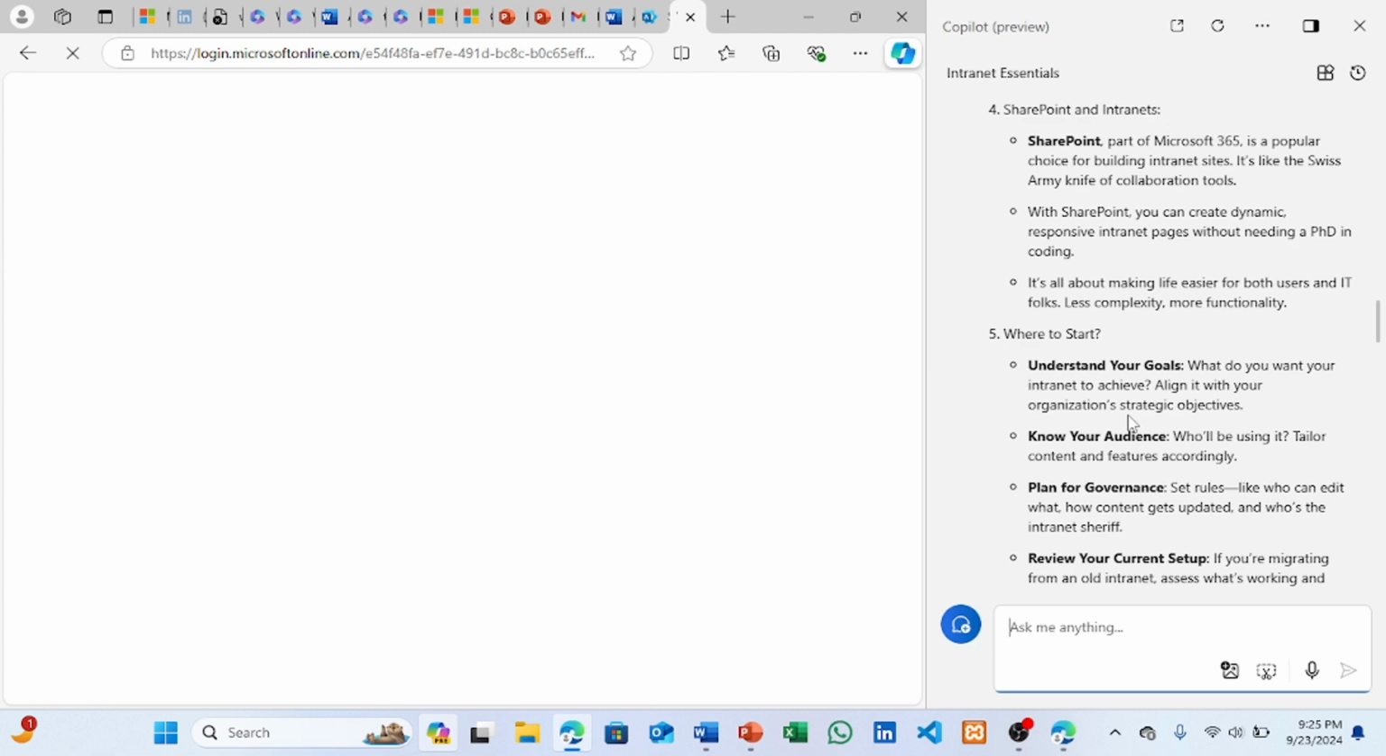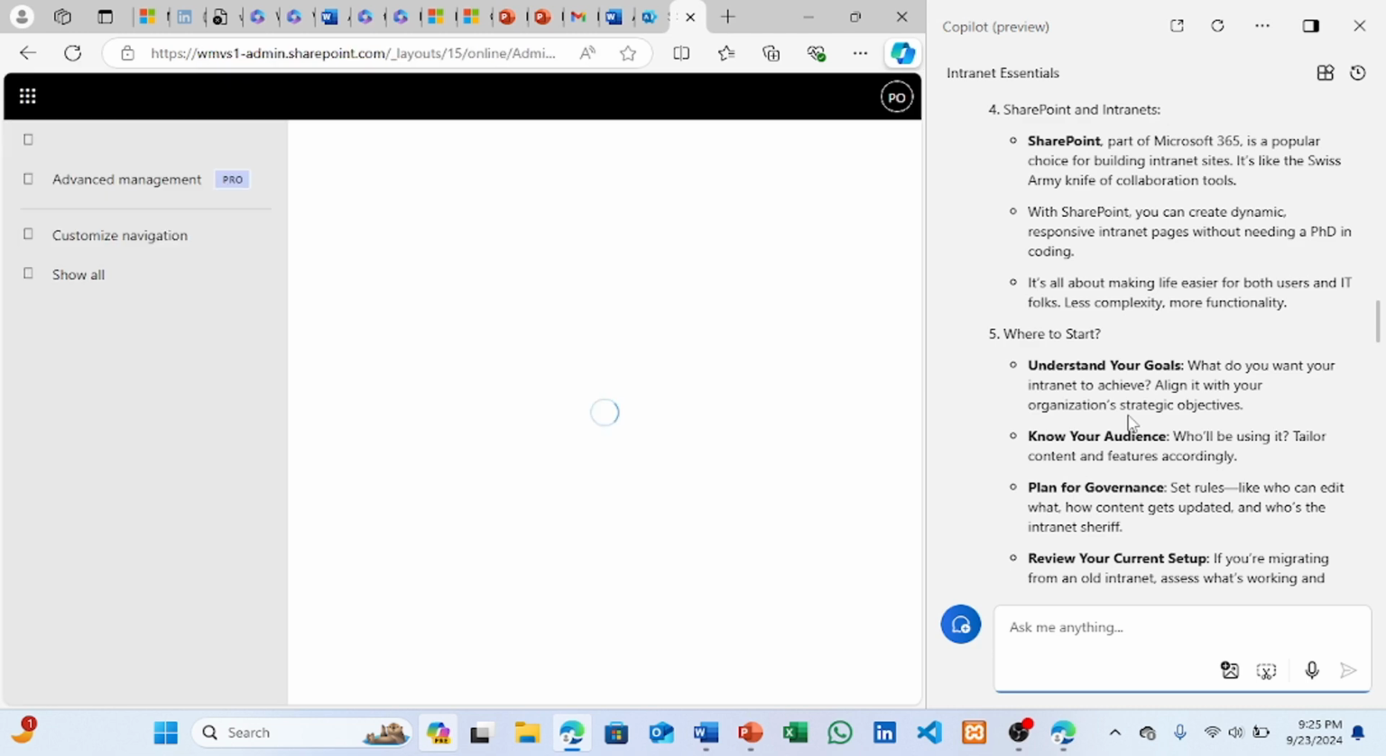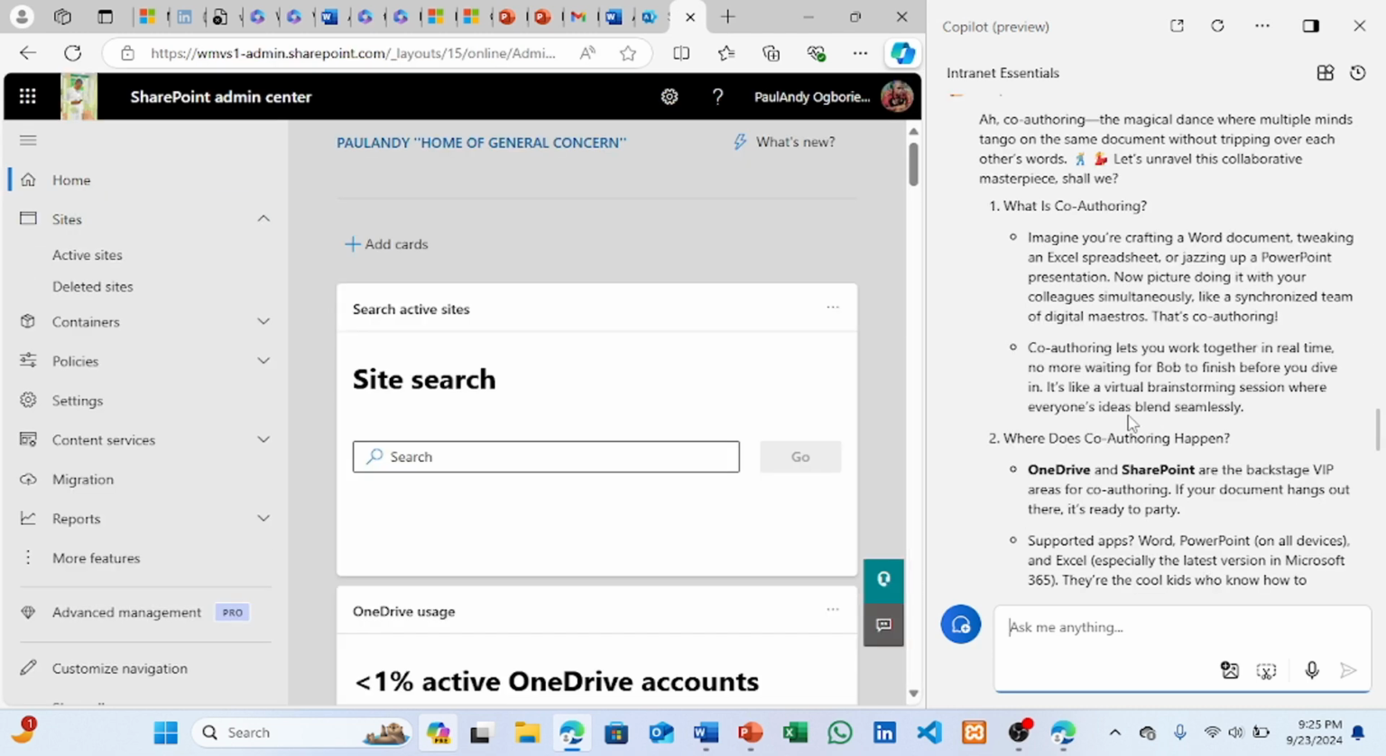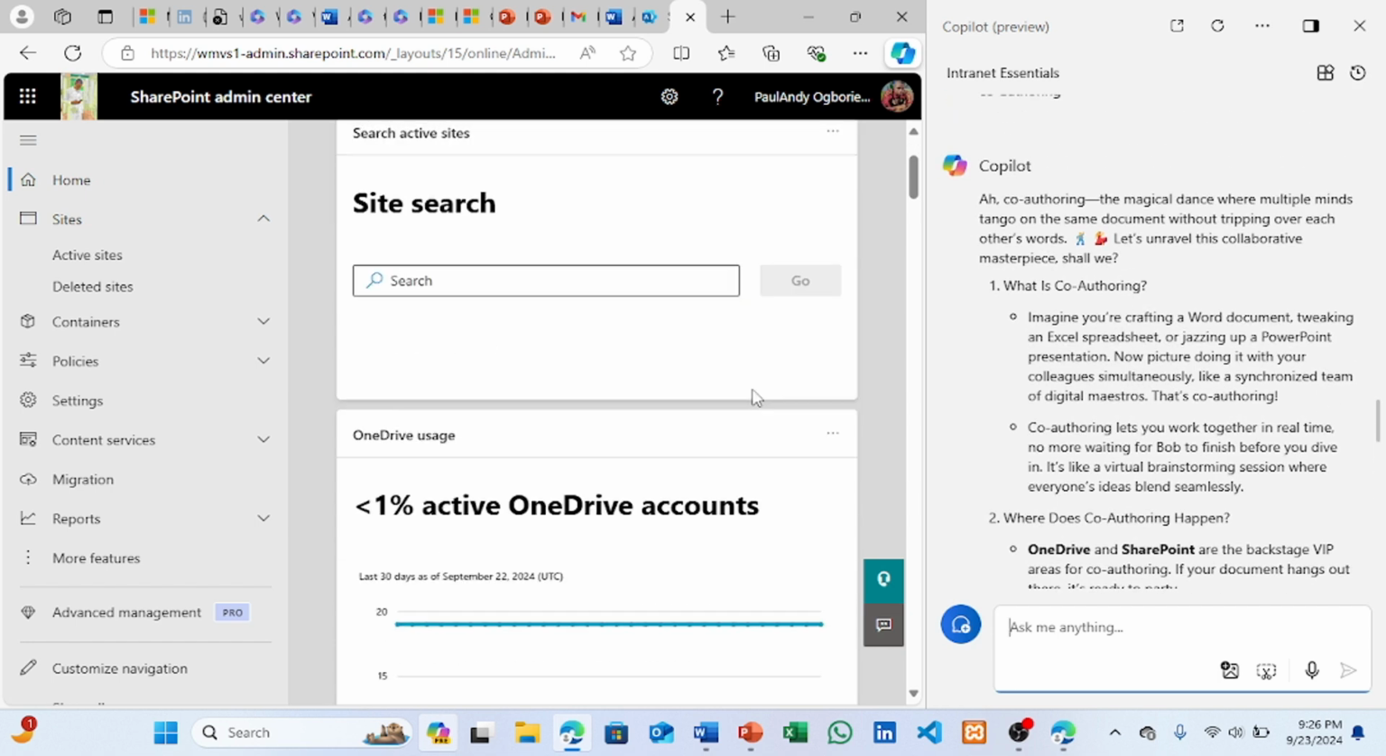Understand your goal. What do you want your intranet to achieve? So that's where to start. Align it with your organization's strategic objective. Then we'll talk about co-authoring. Imagine you're crafting a Word document, tracking an Excel spreadsheet, or jazzing up a PowerPoint presentation. Now picture doing it with your colleagues simultaneously, like a synchronized team of digital maestros. That is co-authoring. Yes, that is what it is.